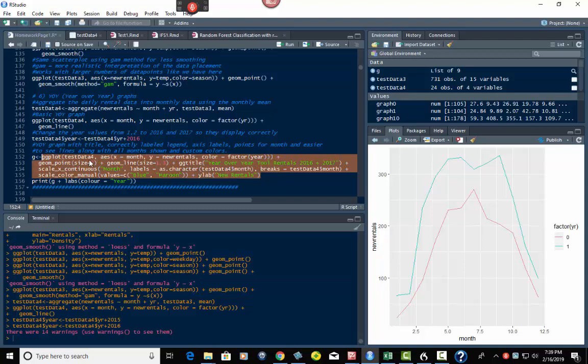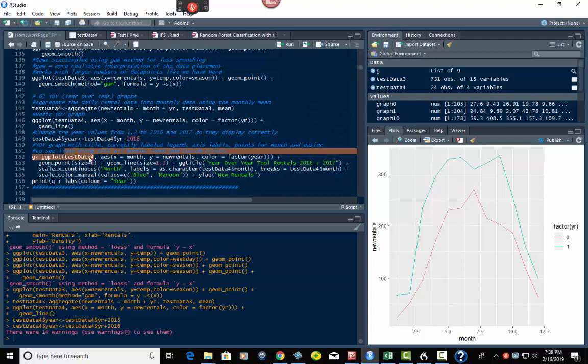Now what this is, it's your typical ggplot function. So inside here, you've got your data frame, you've got your aesthetics right here, which is your month and your new rentals, right? I could have used the other ones, the total rentals, or the people that have already rented previously. We also have color equals factor year, right? Same as we had above.